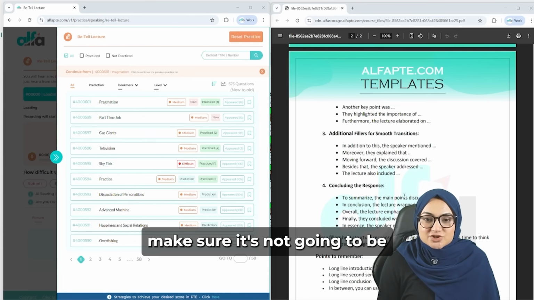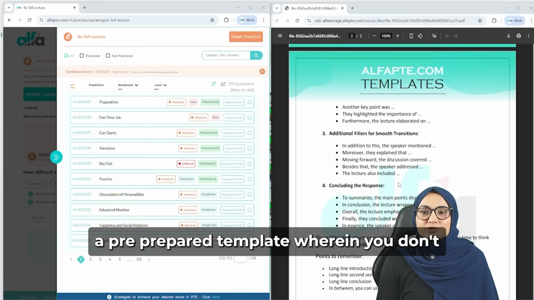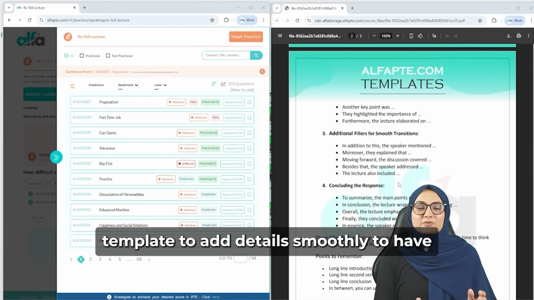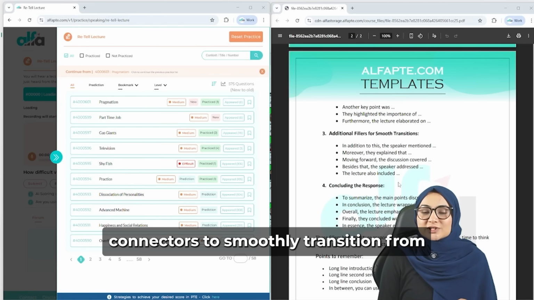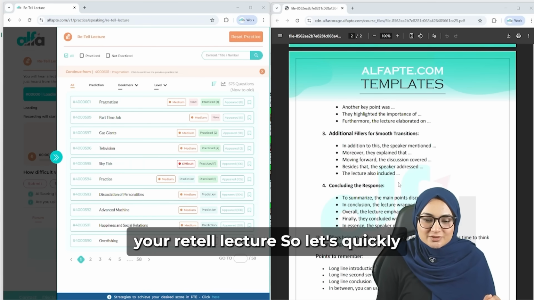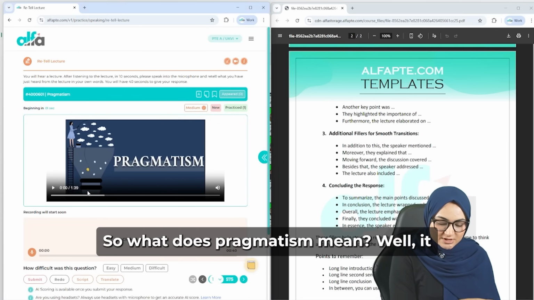All right, but just make sure it's not going to be a pre-prepared template wherein you don't put enough information. You just need a template to add details smoothly, to have connectors, to smoothly transition from one point to another, and to conclude your Retell lecture. So let's quickly start the audio and start taking notes.